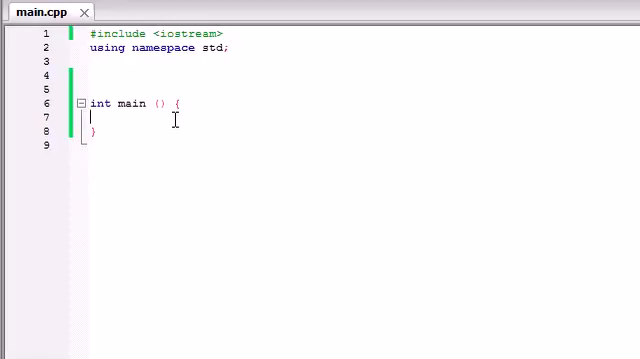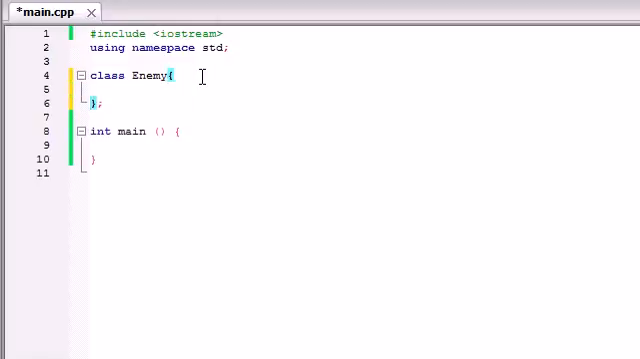So that's the basic idea behind polymorphism, but there's actually a lot to understand. So let's go ahead and get to it. So let's go ahead and start making that computer game now. So go ahead and make a class, and we'll name it enemy. And don't forget, put your semicolon at the end.